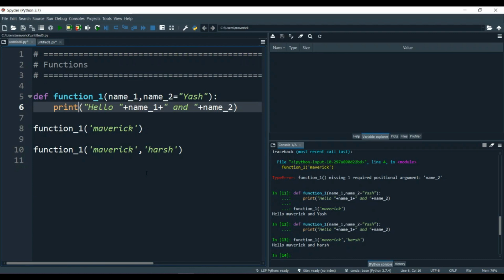We are not storing these values. We are not storing this concatenated string, hello Maverick and Harsh, somewhere. Now what if we want to store it? We don't want to print it right now. We want to store it in some variable. How are we gonna do it?